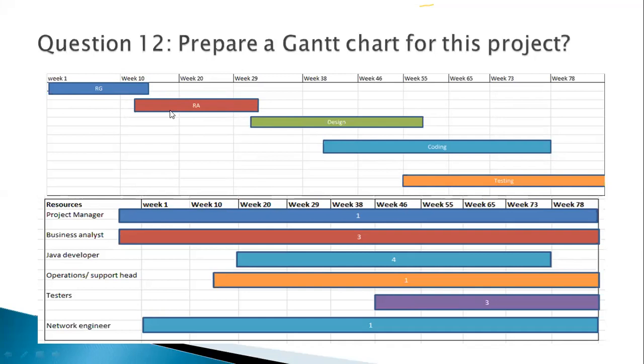So I have prepared one Gantt chart phase wise, guys. The project manager is saying that requirement gathering will take these many weeks, requirement analysis will take these many weeks, design will take these many weeks, and so on and so forth. The second type of Gantt chart that we can prepare is a resources-based Gantt chart. Just for our example's sake, I have taken certain resources here, guys.